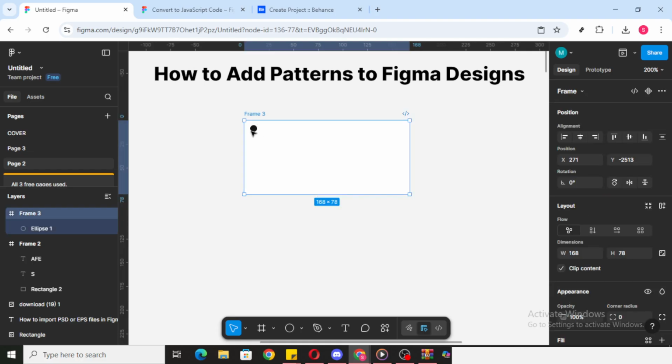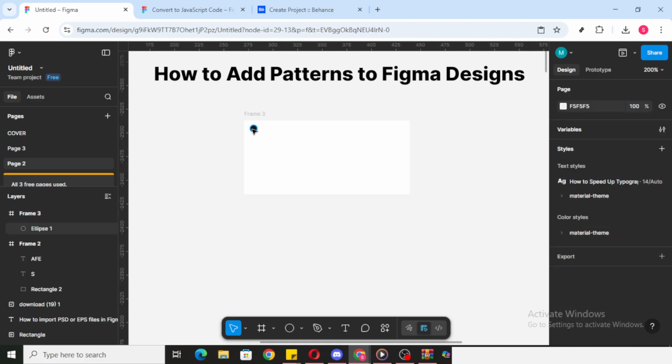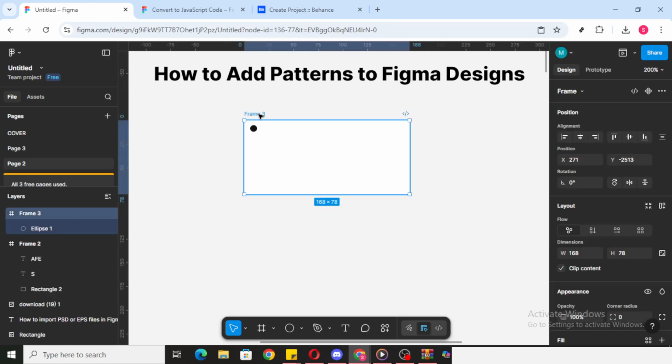Inside that frame, draw a small shape. It can be anything simple: a dot, a line, a tiny square, or a minimal icon. Keep it small and clear, since this little tile will repeat many times. If you prefer, you can base your tile on any free vector you already have. The goal is to start with something you own and control, so you don't need paid assets.